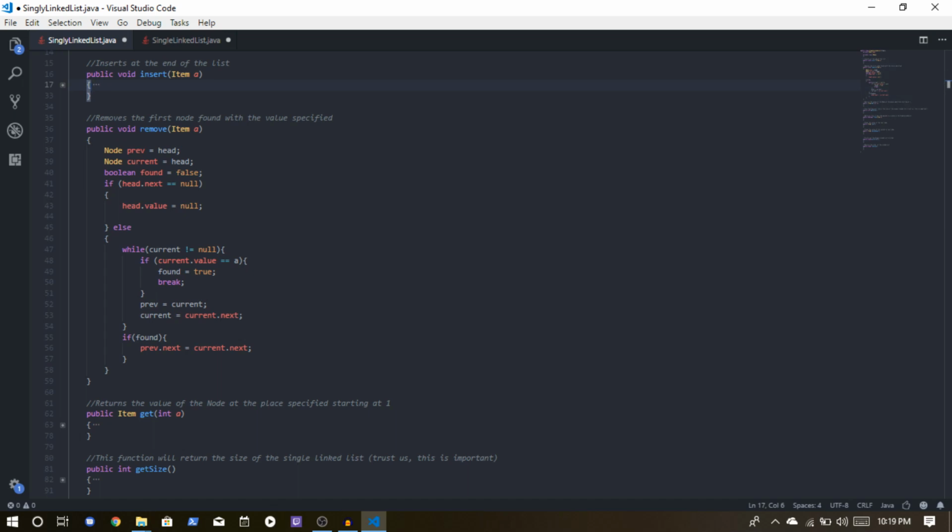In this one, we take the current node, and if it's not null, then we check the value and see if it's equal to what we're looking for, which is A. If it is, it sets found to true, breaks out of the while loop, and then we'll get to that in a moment. If it's not true, it then sets the previous node equal to the current node, and then sets the current node equal to the next node, which is just a way of moving both of them up.